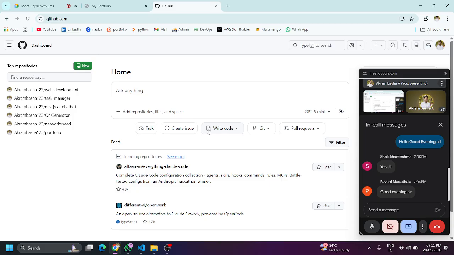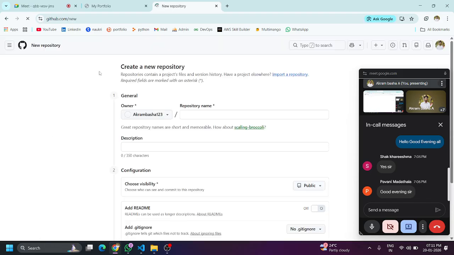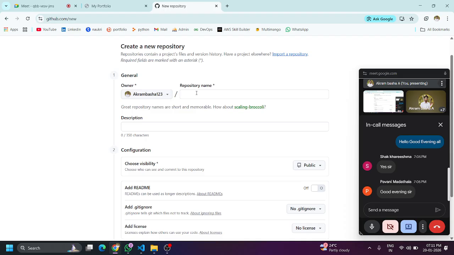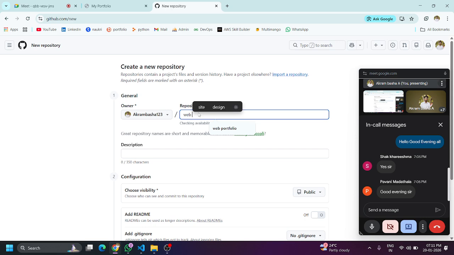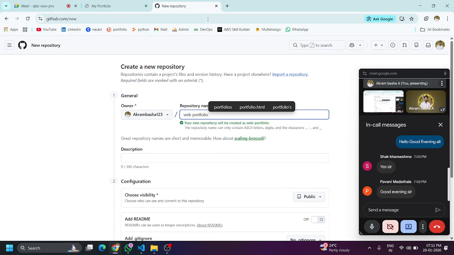In this interface, you can see a New button over here. Just click on the New button. By clicking on it, you will see the repository name field. It will ask for a repository name, since we will be creating a repository. This is the name which will be visible in the URL, so you can choose your own name. I have entered web portfolio as the repository name. As you can see, your new repository will be created as web-portfolio.